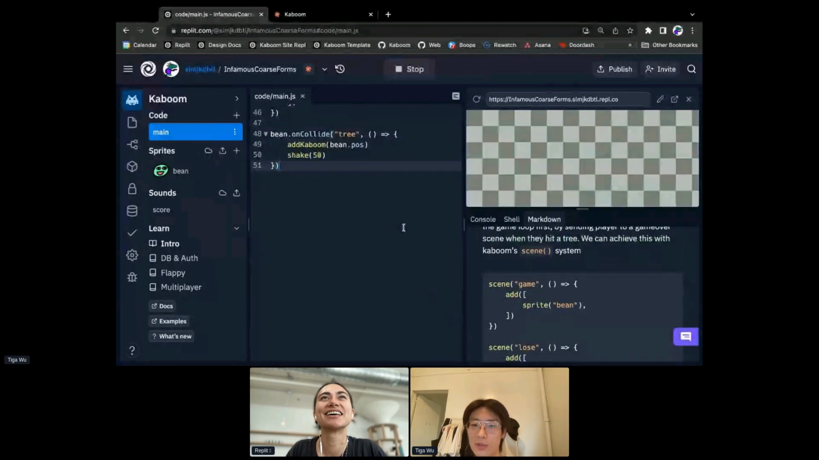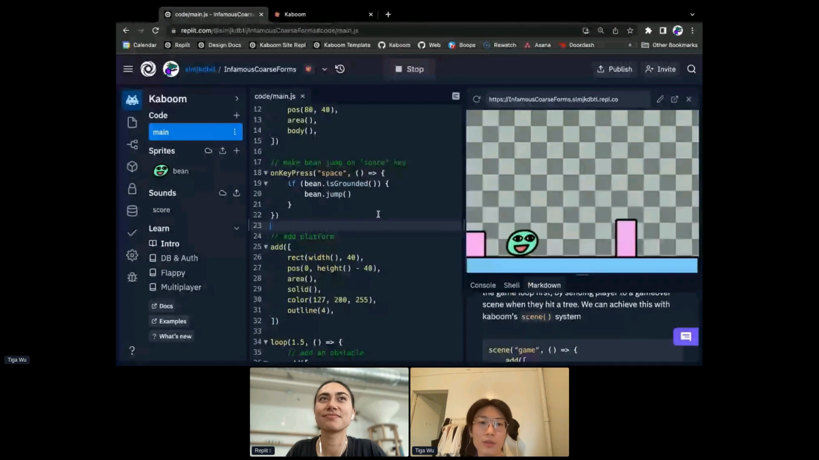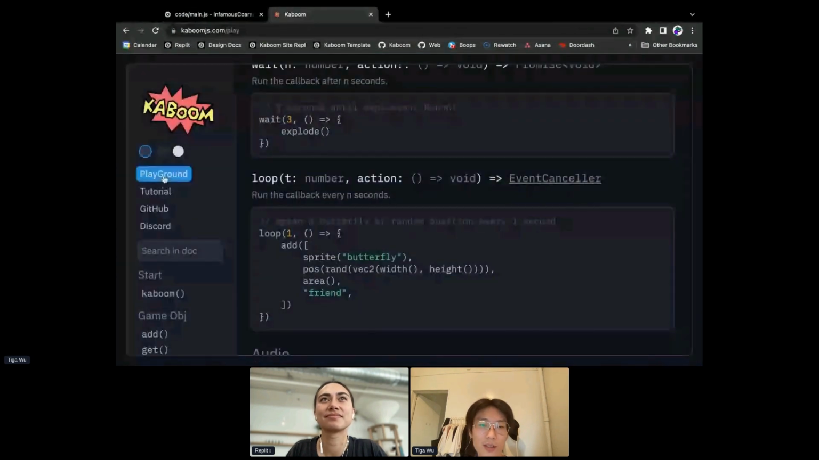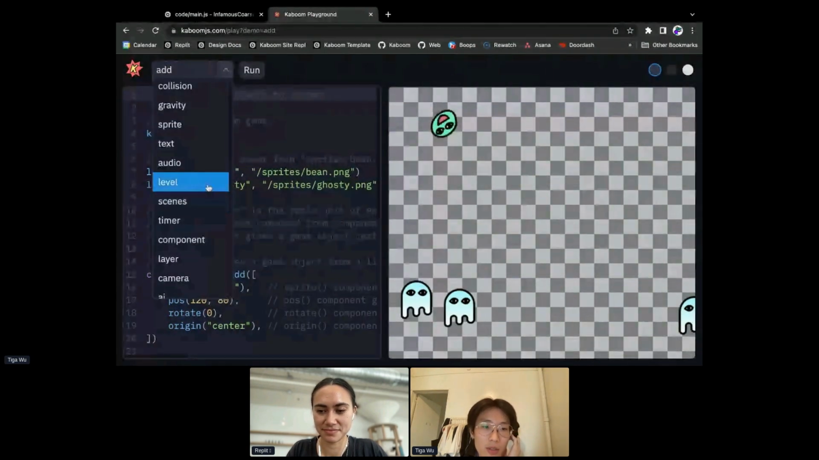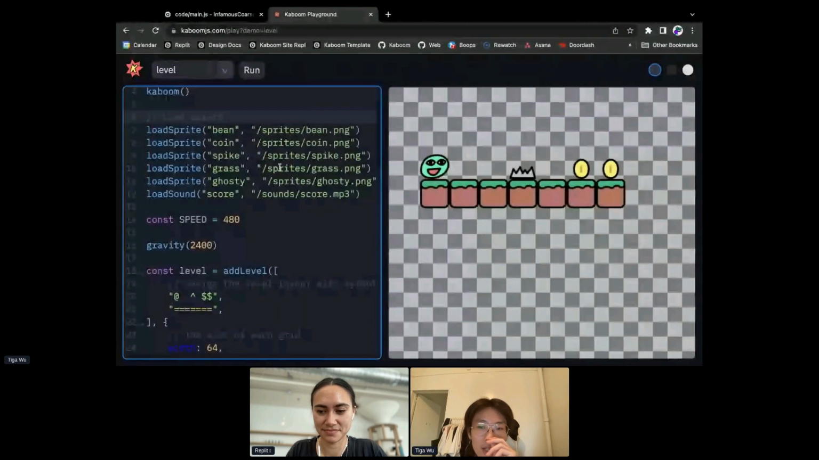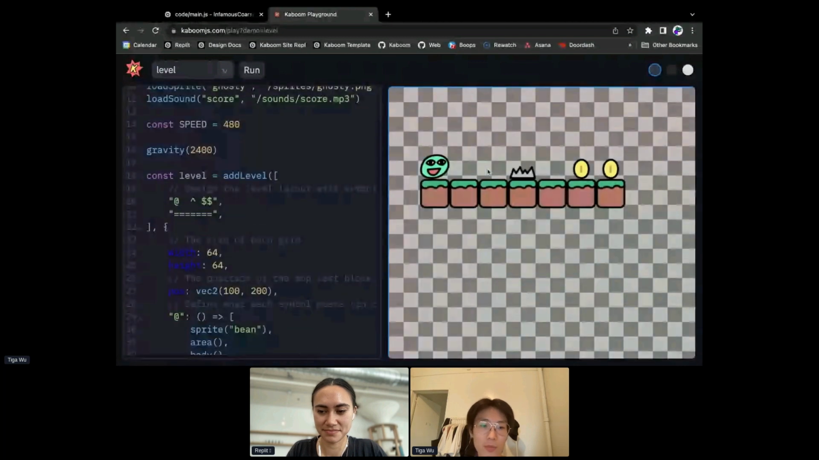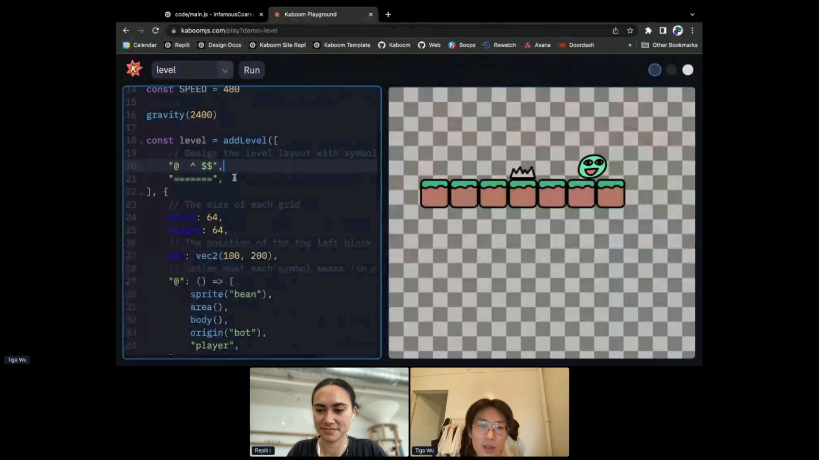But I also want to demonstrate some other aspects of Kaboom that we haven't talked about. So if you go to the Kaboom playground here, there are a lot of documented examples, and something I want to show you is that Kaboom also has this level API, which lets you create a level based on some ASCII art. So in this case, we are basically creating a platform level with just drawing symbols like this.